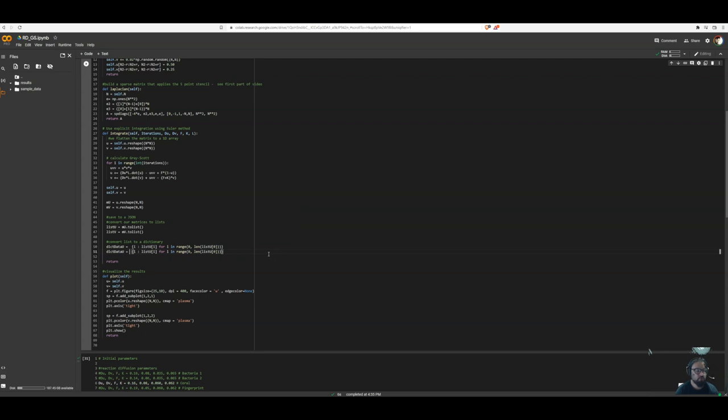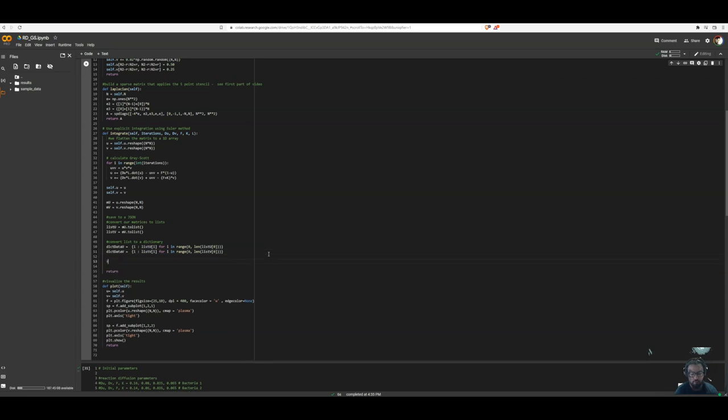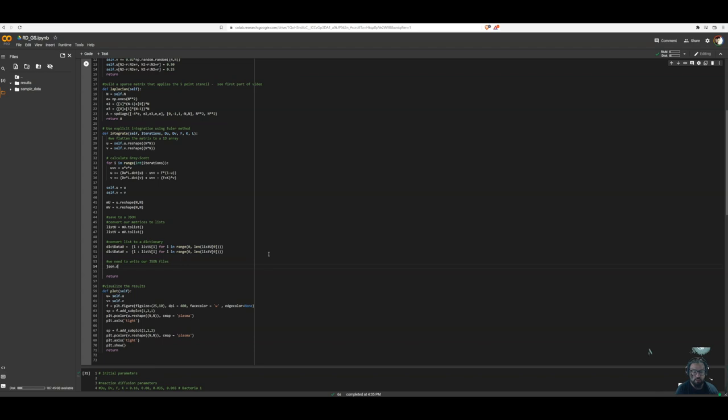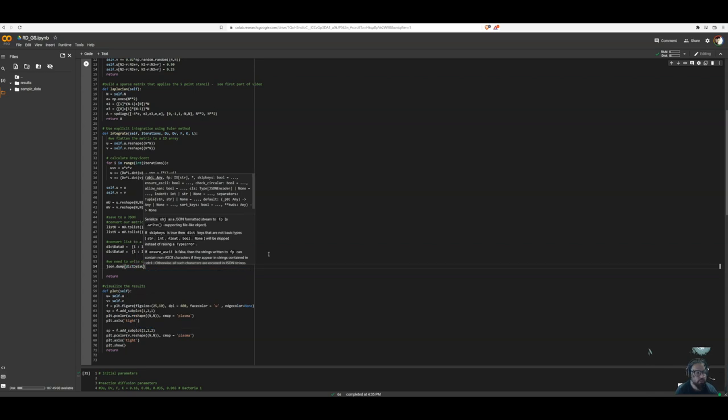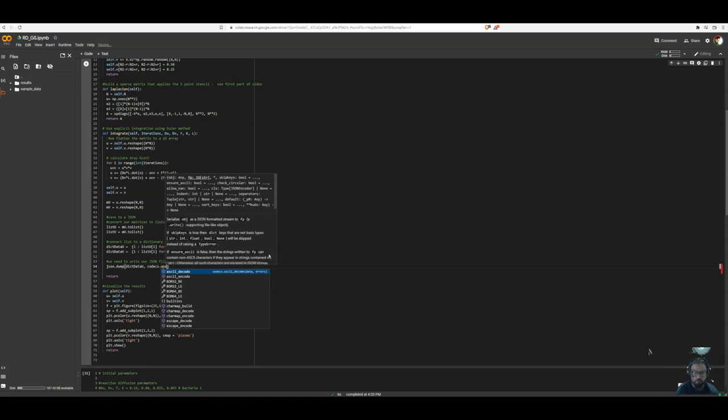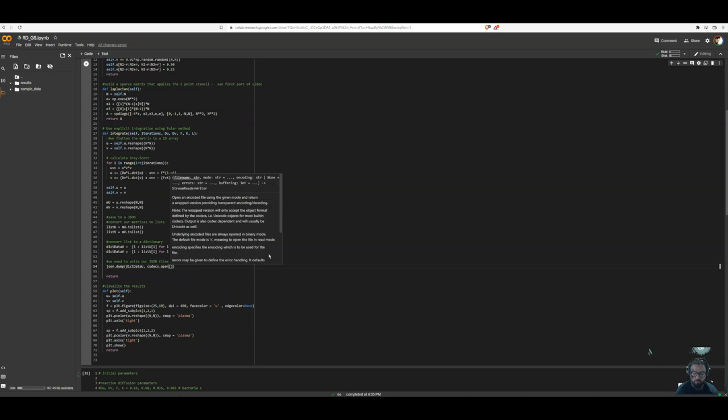So again, we say this is dict data v, list v for i in range of list v. Perfect. And now we need to write our JSON files. To do that, we will say json.dump dict data u. We will use codecs dot open file path. Oh, we need to specify our file paths actually.